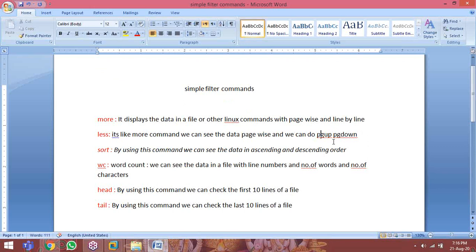So reverse order and ascending order. WC is a command, word count. We can see the data in a file with line numbers, number of words in a file, number of characters in a file: number of lines, number of words, number of characters.